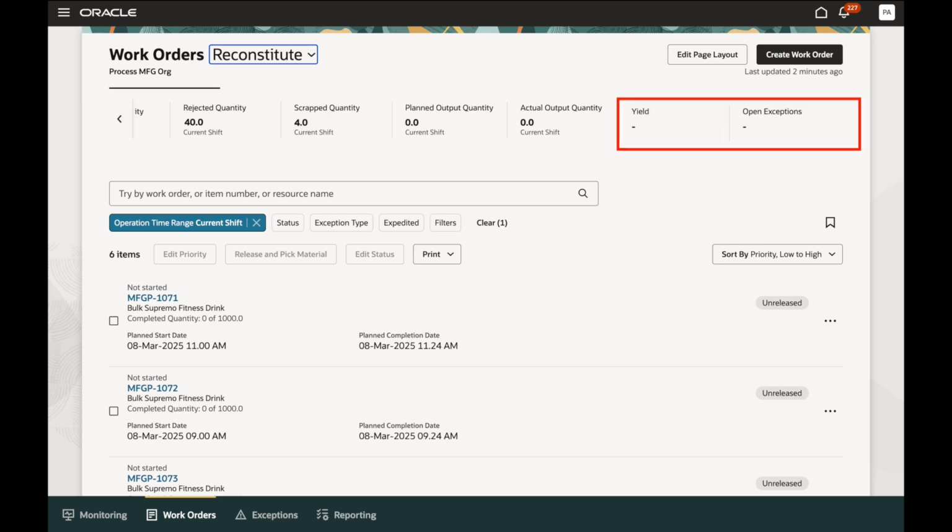To measure efficiency, we use yield, a key performance indicator that represents first-pass yield. It is calculated as the ratio of the quantity successfully completed on the first attempt to the total completed quantity. Lastly, we have open exceptions. These highlight unresolved issues or deviations encountered during production, ensuring prompt attention to maintain workflow and product quality.